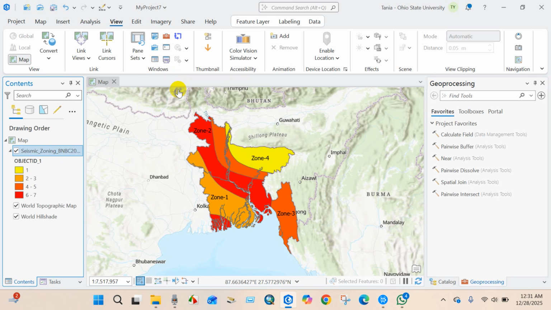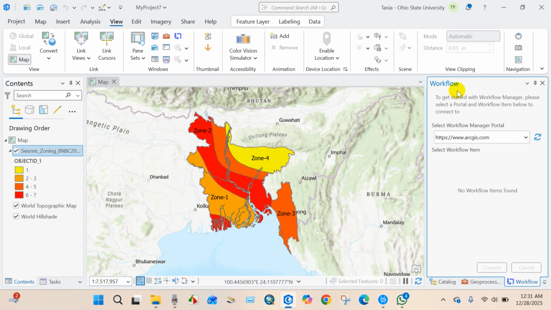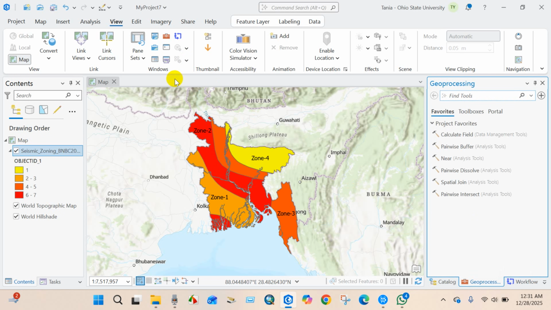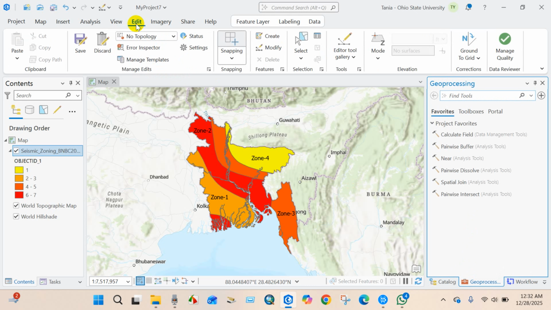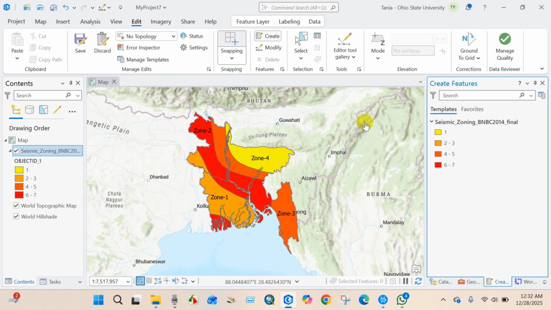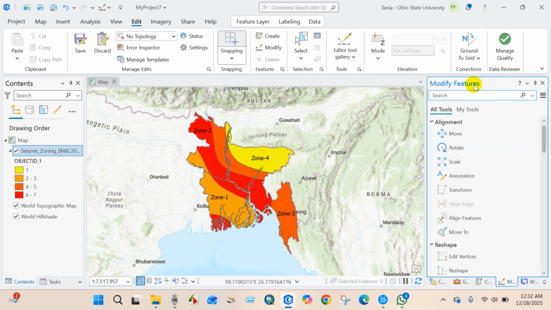And if you want to add Workflow Manager, just click here. You can see here workflow has been added. And also for Create Features and Modify Features, just go to Edit, and then you can see over here the Create. Just click here, Create Features, and you can see the Create Features panel has been added. And for adding Modify Features, just click here. You can see the Modify Features has been added also.